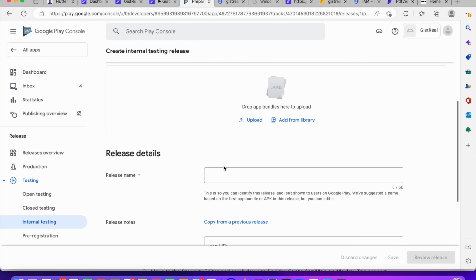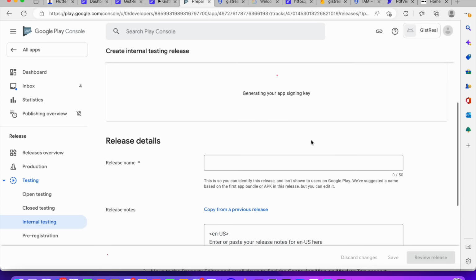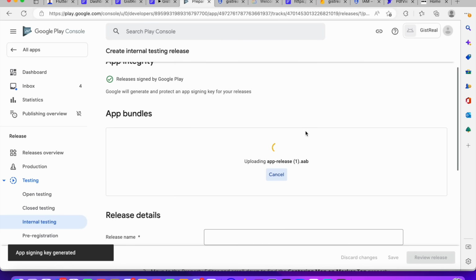So now that I've downloaded the file, I'm going to upload it. And this is it, this file. Just going to upload it there. So it's generating the app signing key. I'm going to give it a name after that. And the next build is going to be a success once we do this.